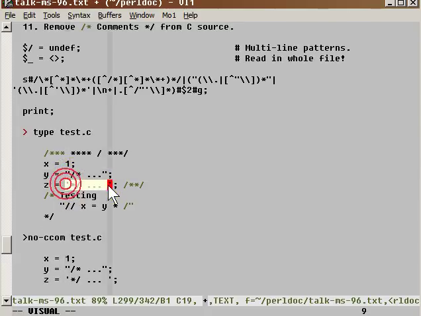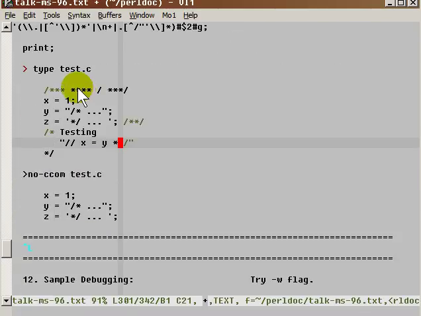And this is also to be ignored. But this we don't want to ignore, we want to delete this. And we want to delete from here to here. And this has to be ignored, this is ignored. So after we run it, no comments, so we get this. X equal to 1, Y equal to, this is left alone, but it's inside a string. And Z equal to, this thing is kept, but everything else is deleted.